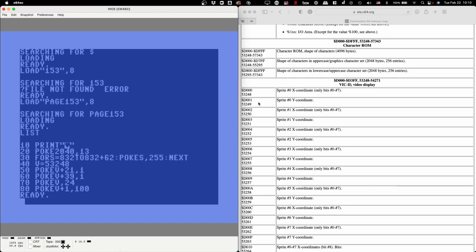How do I know it's setting the Y coordinate? Because what is this address plus 1? 53249 is Sprite Zero's Y coordinate. Now, what's its X coordinate? That's at address 53248. Where's that get set here? Which line? V is defined to be 53248 on line 40. So where are we poking 53248 with something? Line 70.